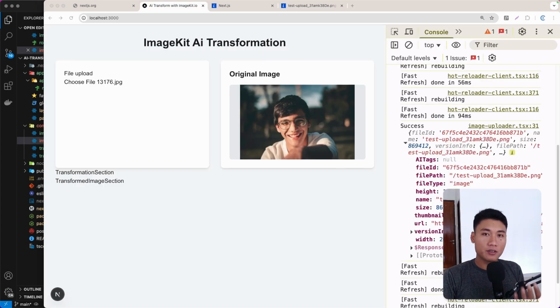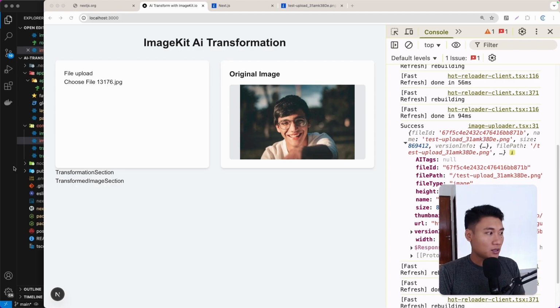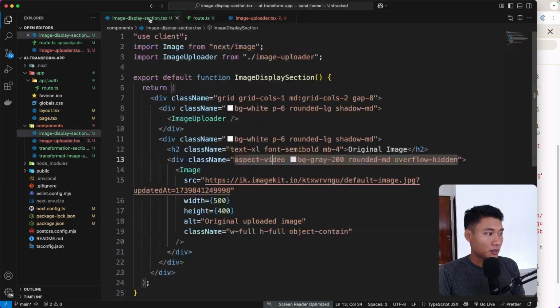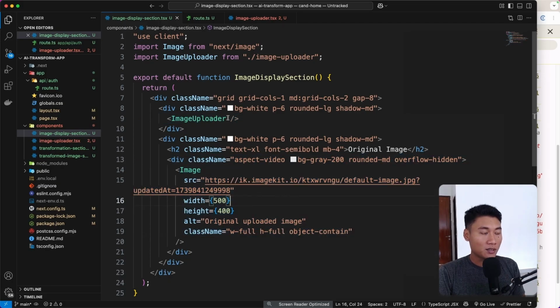So what we need to do now is preview the image after we upload it. As you can see on the console right here, we have the URL. This is the link that we have to paste on the original image, right? If you take a look at the code right here, we put the image upload here and we render the image right here. So how can we send the value from the image upload into the image right here?